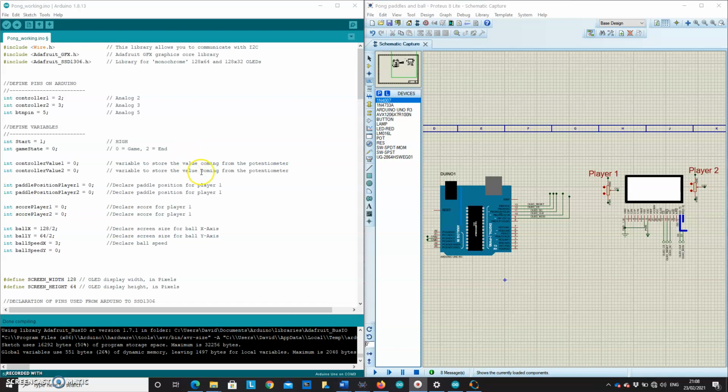On the left we have the Arduino IDE. On the right we have the Proteus simulation with the SSD 1306 screen included. On the left, from top to bottom, we have our Adafruit library SSD 1306, which was used.